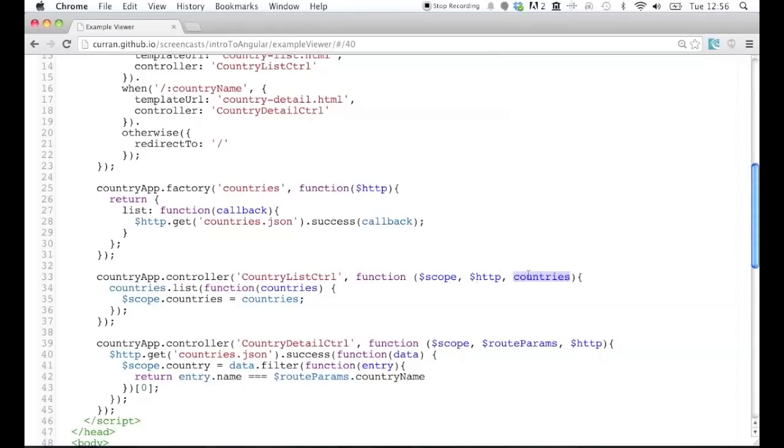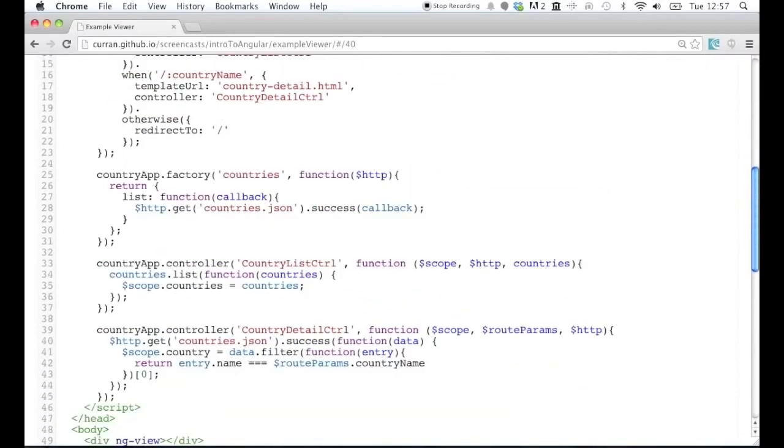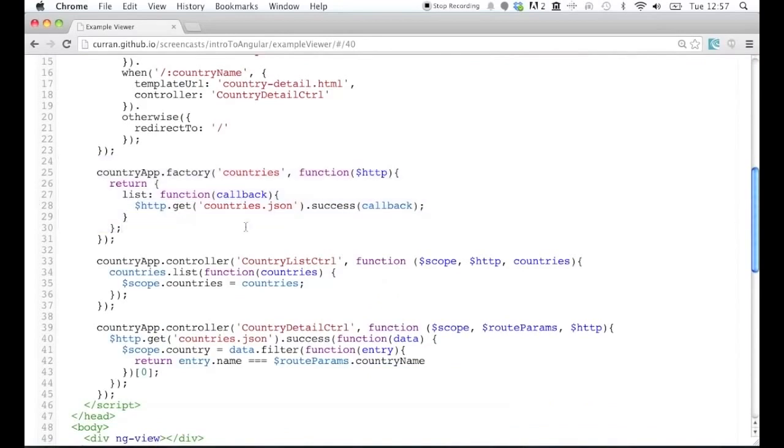So we get this countries object, which is the thing that was returned here. So we can call countries.list, which calls this function, and we pass it a function, the callback, that will be called with countries, which is the JSON data, once it's loaded. And then we just assign scope.countries to be countries. So the previous example calls HTTP here and then sets scope.countries equals data. And this next example does the same thing, but now it's just using a service that we've defined.